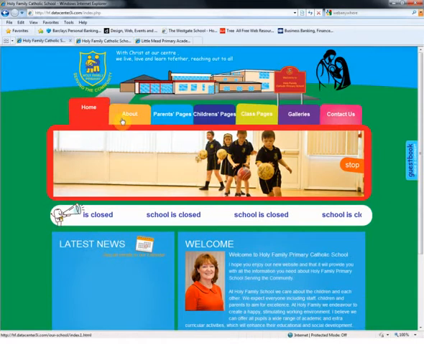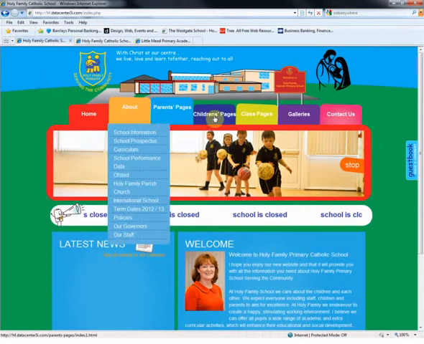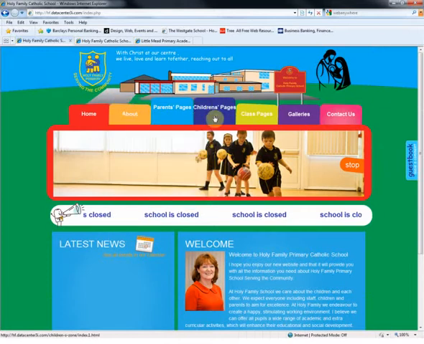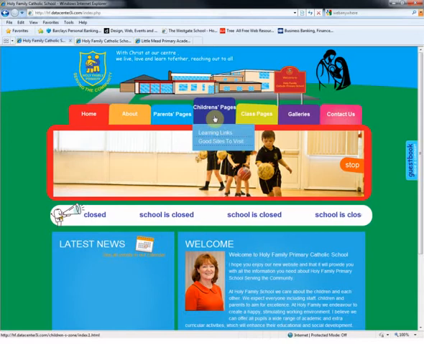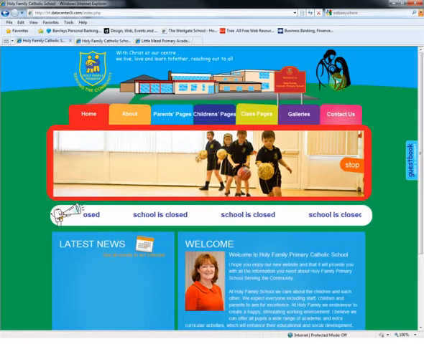Along the top, we have the navigation tabs that will take you to the pages. This is the only navigation there is, so it's very simple and easy for visitors to get around the site and see what's on the website. We can put a link, let's say here, which could take you to your VLE, and we will put a statement here saying click to go to the virtual learning environment.